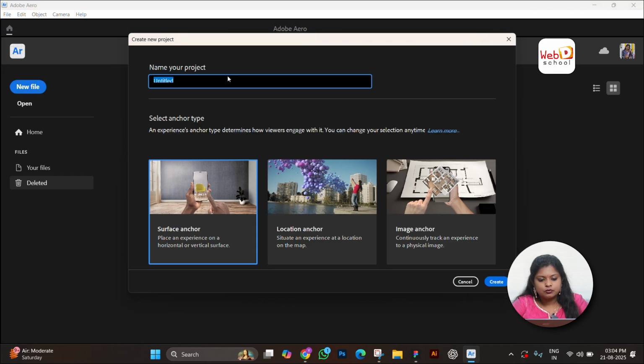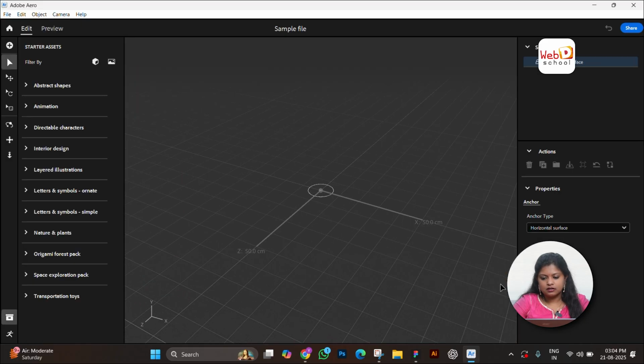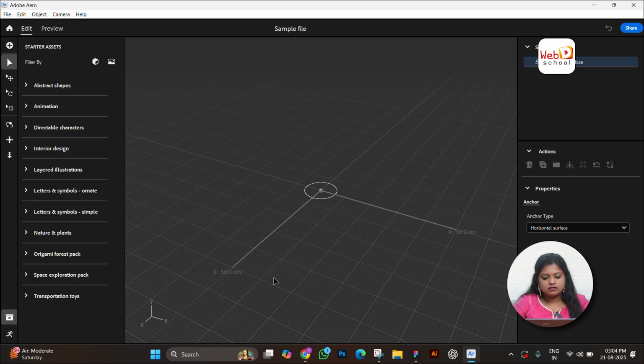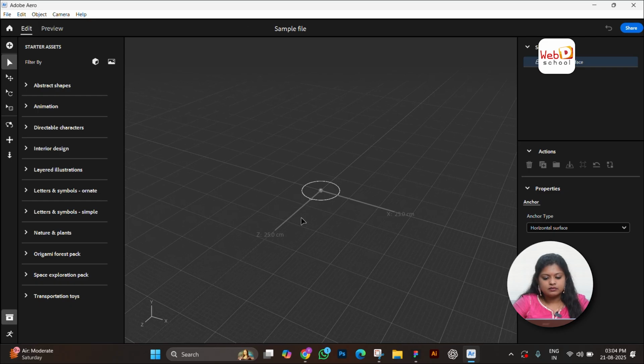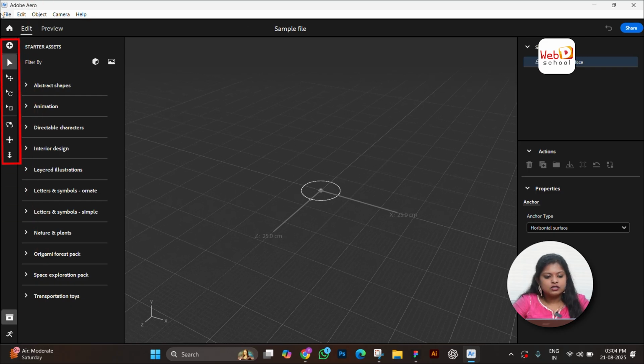Now let us create a new file. Let me give the name as sample file, and I'm creating a new file. So this is my workspace. You can find the space layer here. These are the tools which are used in Adobe Aero.